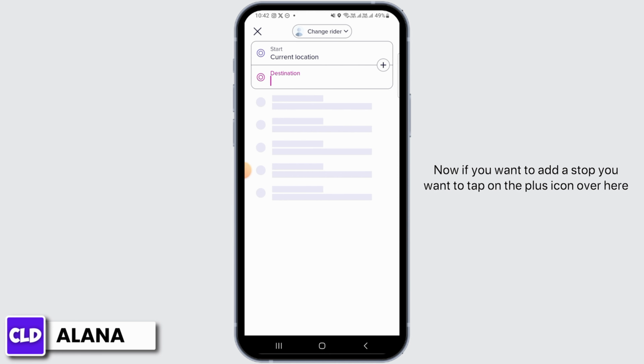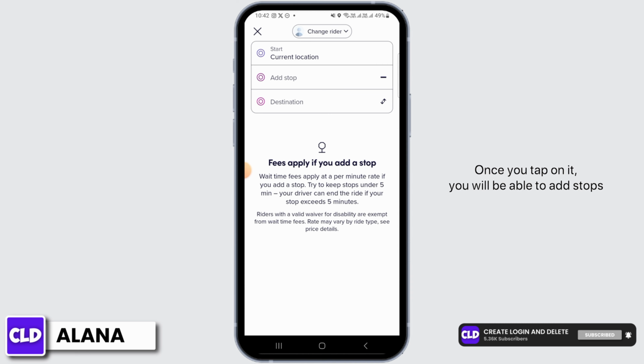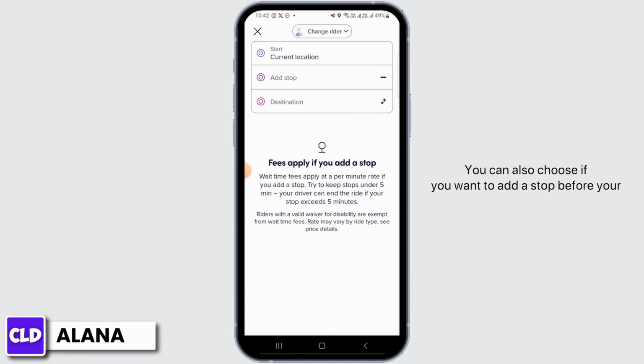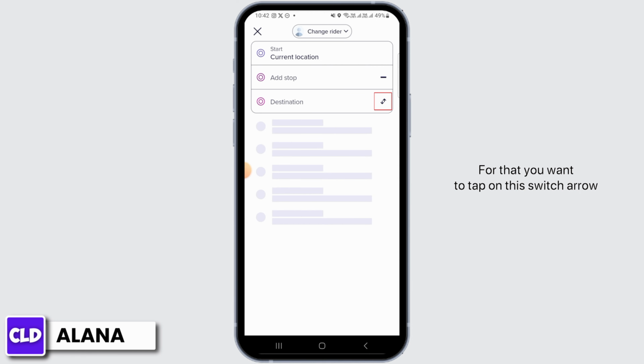Now, if you want to add a stop, you want to tap on the plus icon over here. Once you tap on it, you will be able to add stops. You can also choose if you want to add a stop before your destination or if you want to add stop after the destination. For that, you want to tap on this switch arrow.